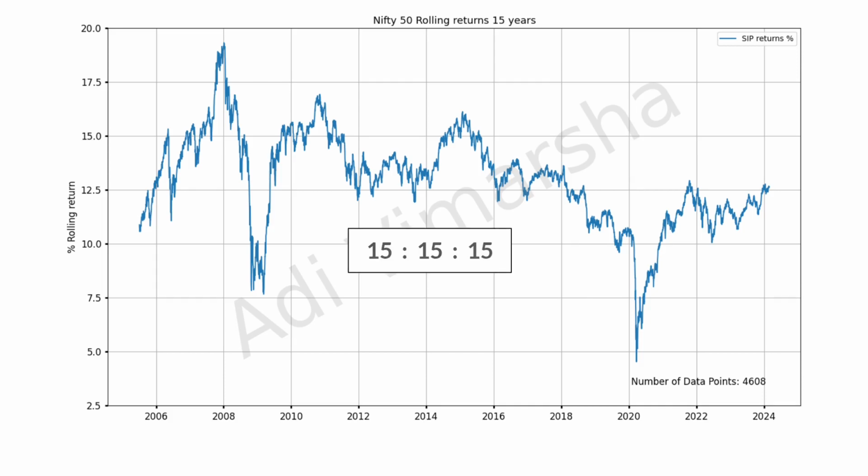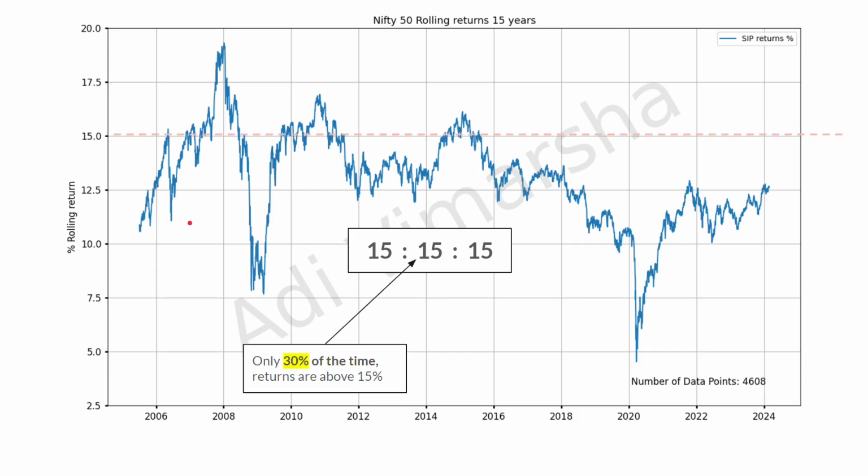Now you know this rule. This rule is very simple. 15k SIP for 15% returns for 15 years, and your corpus amount will be 1 CR. Now let us look at this plot from our previous analysis. This is 15 years rolling SIP returns of Nifty 50. This pink line denotes the 15% cutoff, and you can see only 30% of the time returns are above 15%. It is clearly visible, and in the rest 70% of cases returns are below 15%.